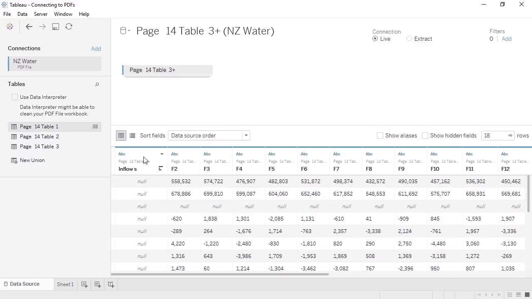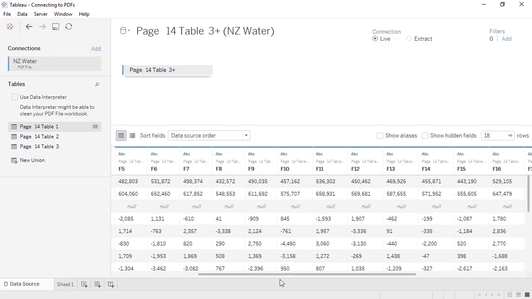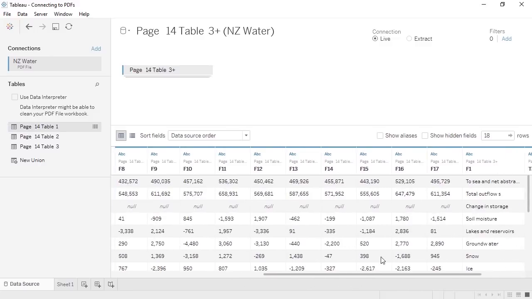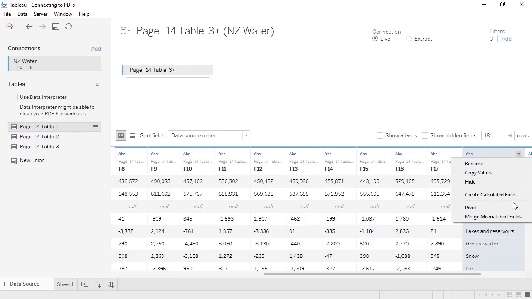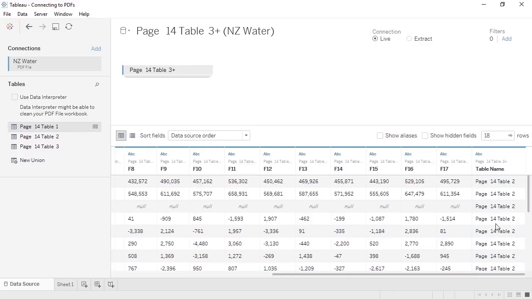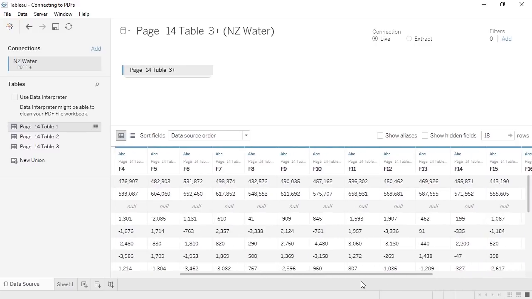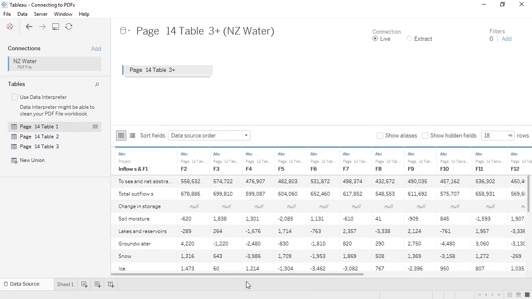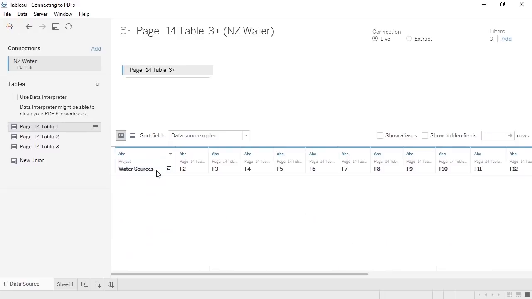There's a mismatch between inflows and column F1. If we select both of them and choose Merge Mismatched Fields, we now have the column as we expected. Let's rename this Water Sources.